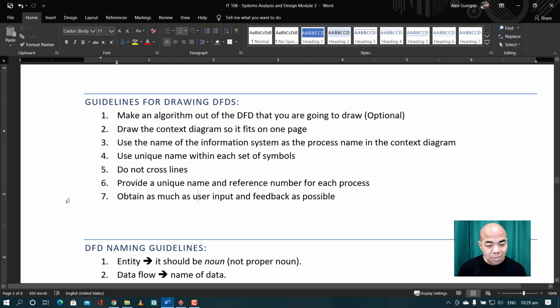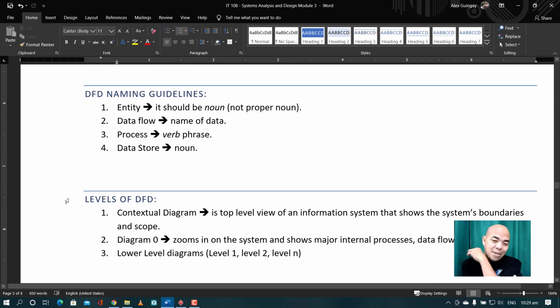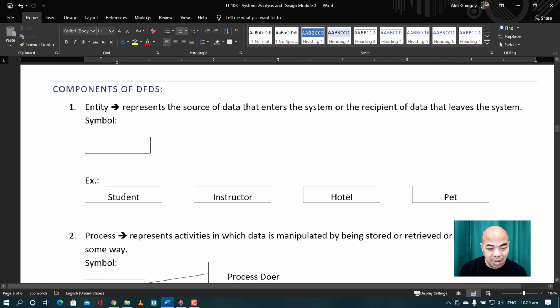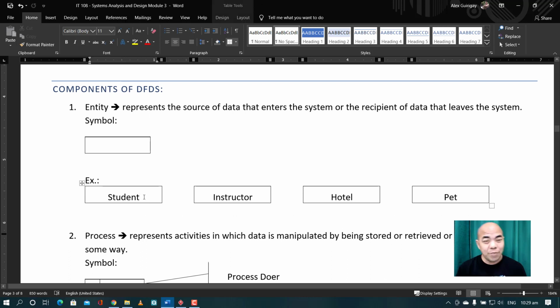Then we have your naming guidelines. Once you're going to name an entity, it should be a noun, not a proper noun. Again, once you're going to name an entity, it should be a noun. It should not be a proper noun. In my examples here, sa entity, you're going to name, you're going to label. And every symbol that you're going to use, may it be entity, process, data flow, or data storage, you should label it.